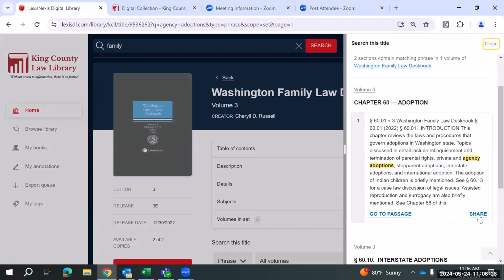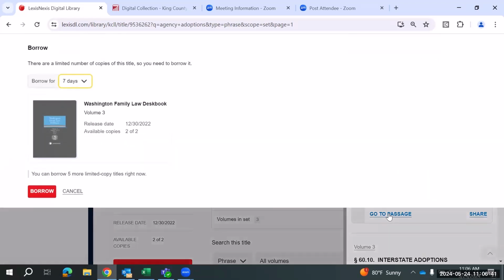The share hyperlink would allow you to share a link to that volume and chapter with anyone else that has access to the digital library. And go to passage would allow you to jump right into it. So I'm going to click go to passage here. When I do, you'll see this drop down appear.